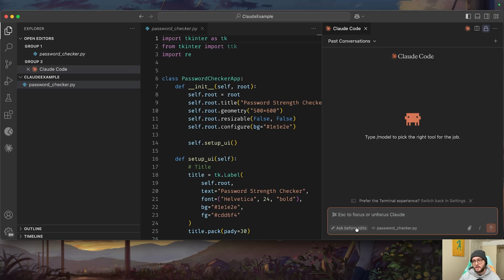Wonderful. A few settings I want to note is in the bottom left, we can see it's currently on Ask Before Edits. We can click on this to change it to Edit Automatically, which will just edit any of the code automatically, or the Plan mode. Plan mode is great for planning out a large series of actions before execution.